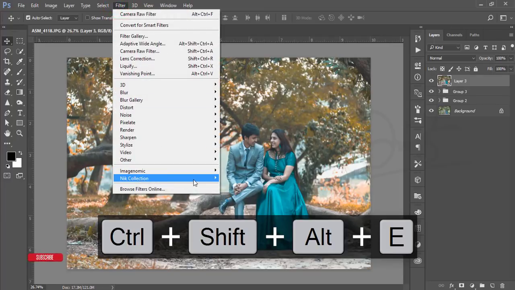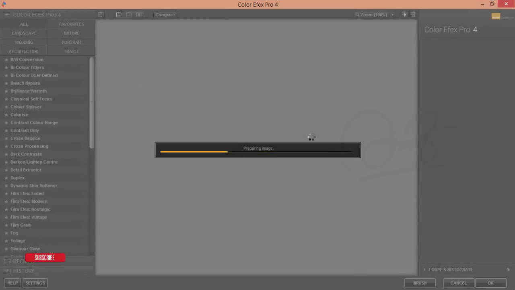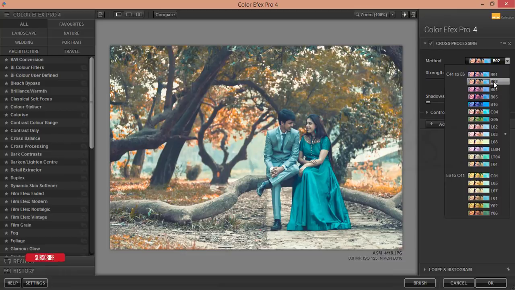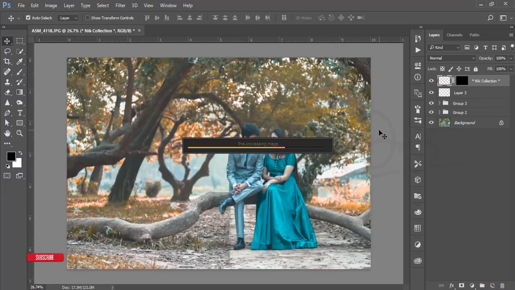Go to Filter and the Nik Collection Color Efex Pro 4, and I will add another filter from here. Okay, it will take time to load on your PC. Okay, it's loading. From the filter palette, you can add any kind of filter. Okay, lots of filters. I am using cross processing, and here are sub filters, and I will add any filter from here. I think this one is good. Then hit the OK button. It will take time.